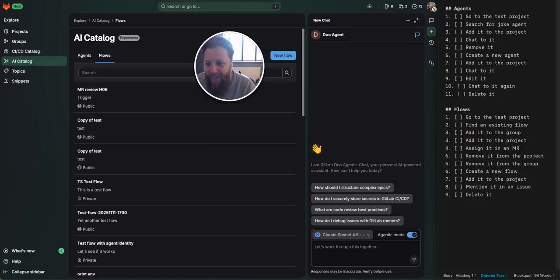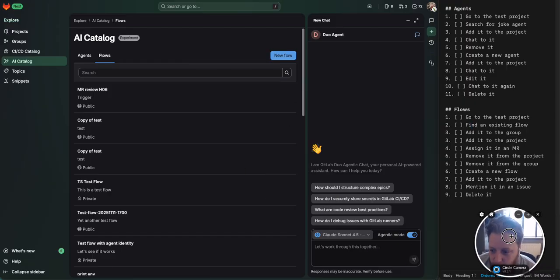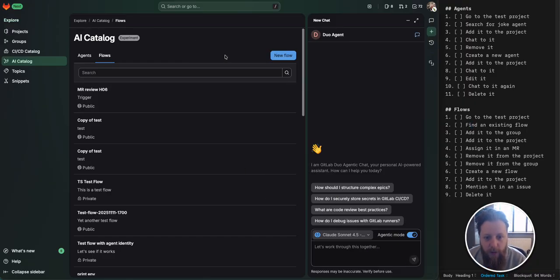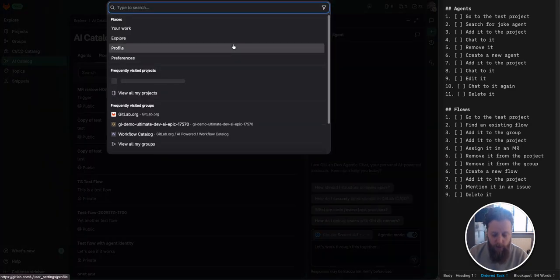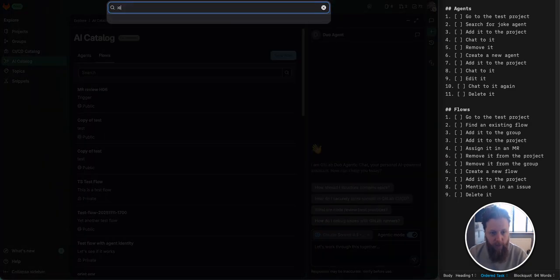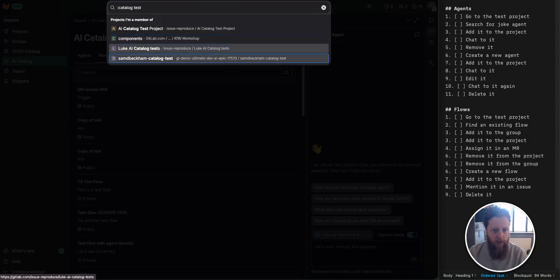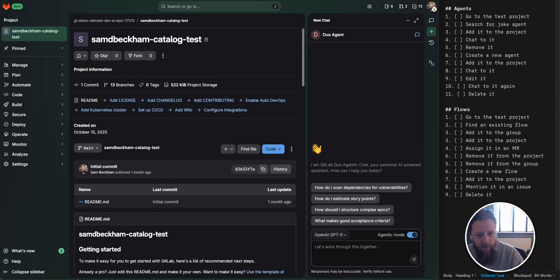That's the theme of the catalog, right? But let's go start the list from the top. Let's put my face down here. And let's go to the test project, which is something that actually I haven't prepared this time. Catalog, test. There it is. All right, so we're on the test project.